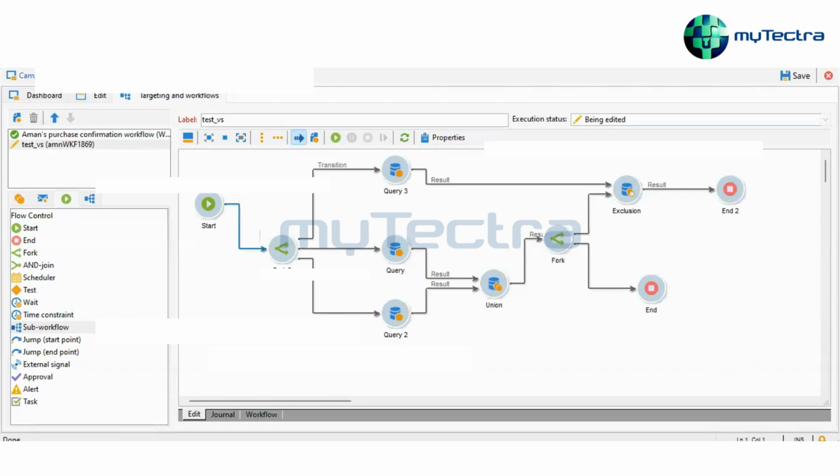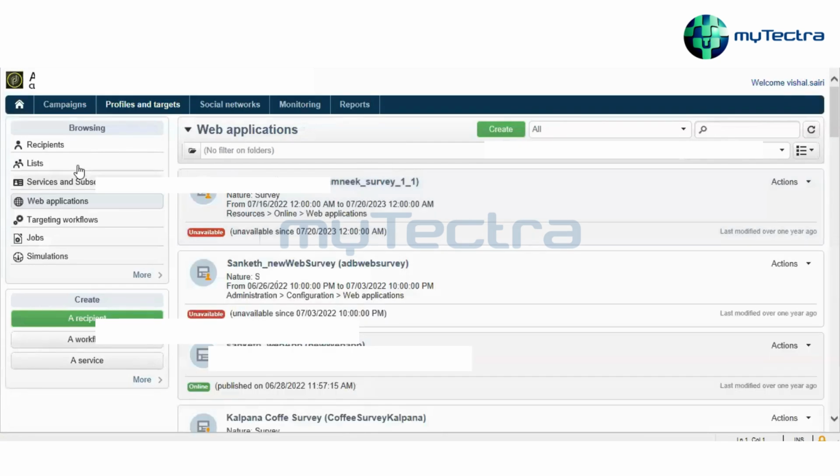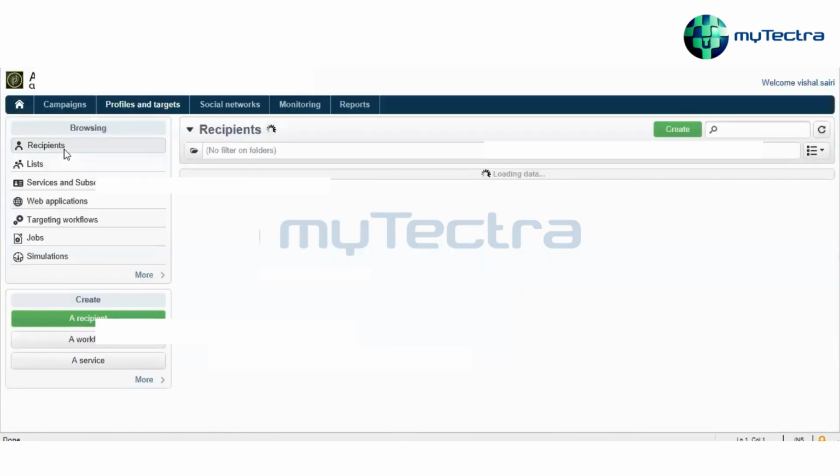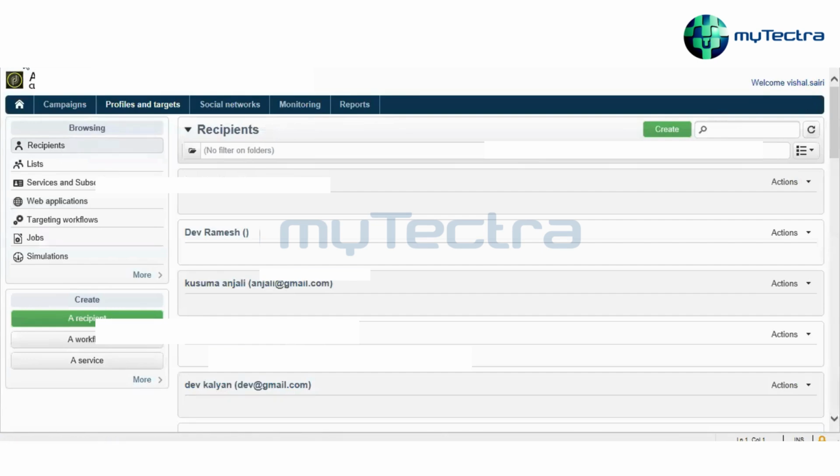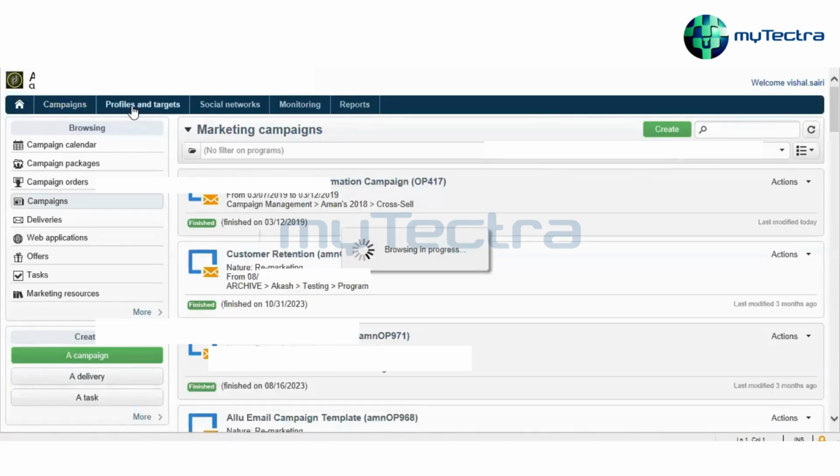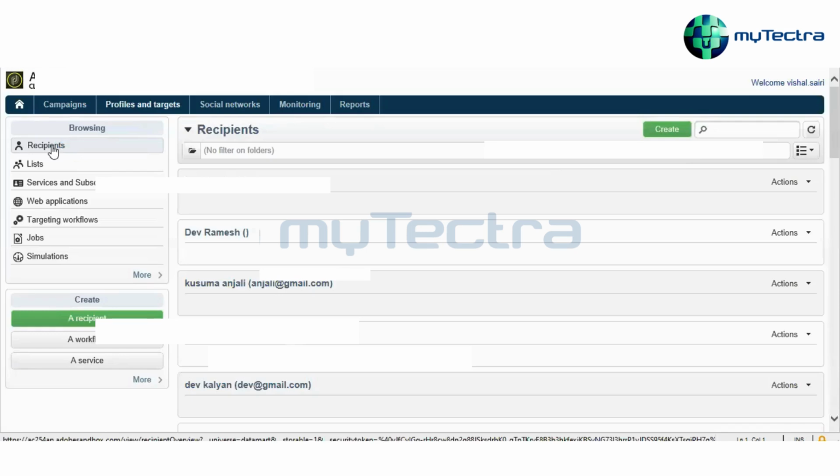So now what next? Let's try to add one profile, as I said. We can create a profile, and as said, there are two ways we can add a profile. Firstly, from this home that I explained to you yesterday. These are the different options we have. Just go to the home, click on profiles and targets, and here you need to select recipient if it is not selected already. From here you can add a profile.